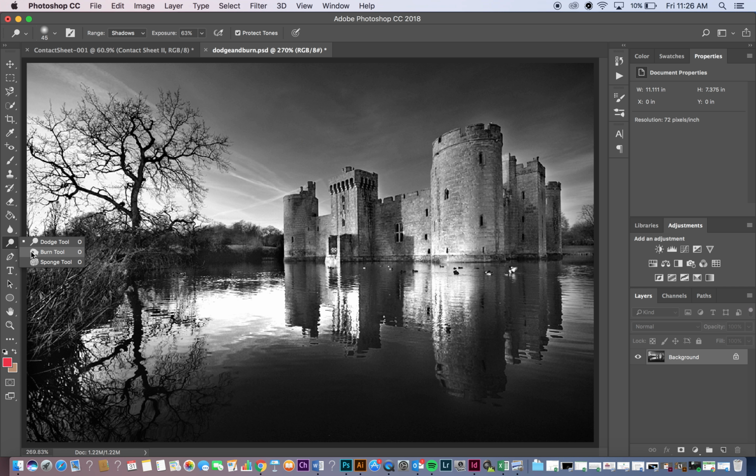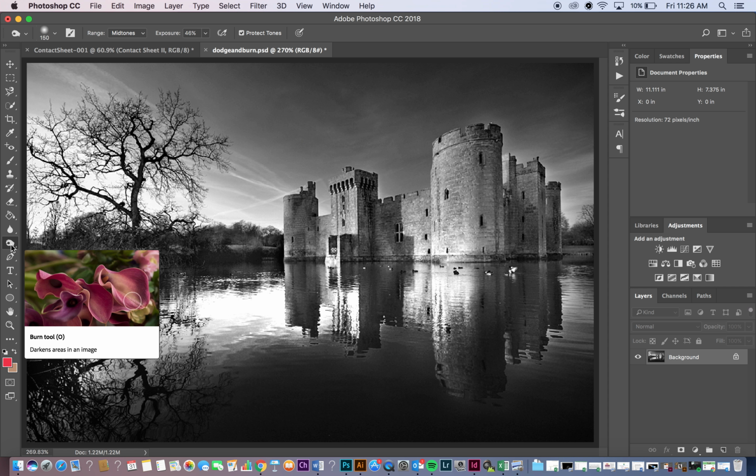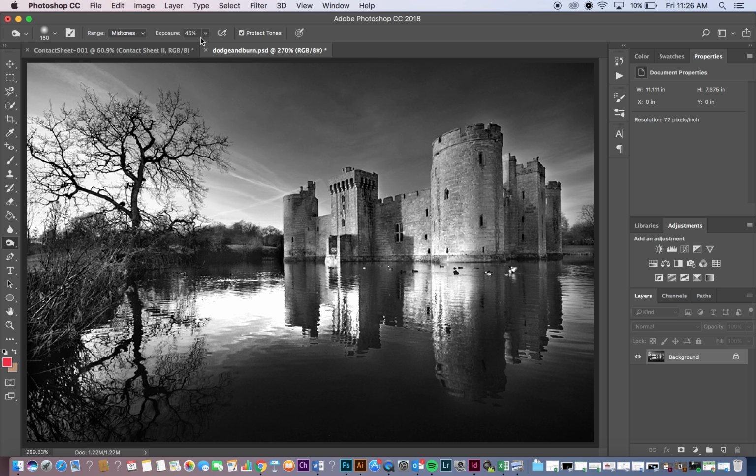So if you go to your burn tool, and again, you want to remember, just refresh what the burn tool does or what the dodge tool does. You can see the little video that plays when you hover over your tool. So I'm going to select my burn tool, and again, you can control your exposure, your midtone, shadows, or highlights, and then I'm going to bring up my midtones and my exposure to 46%, and then I'm going to focus my attention on the castle, and you can see it's darkening a little bit.